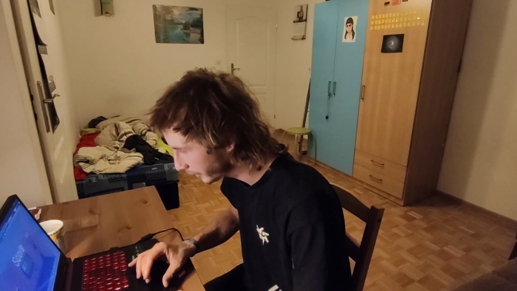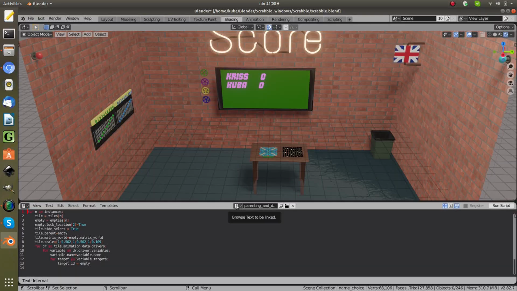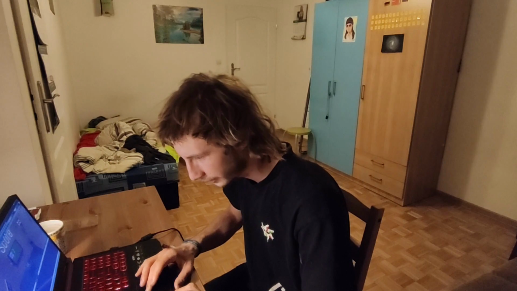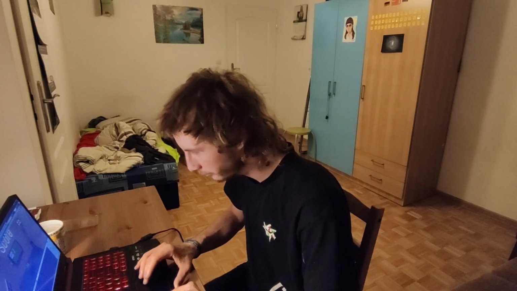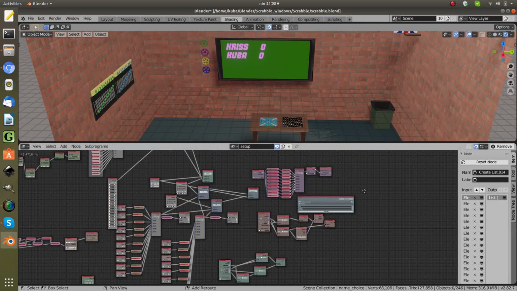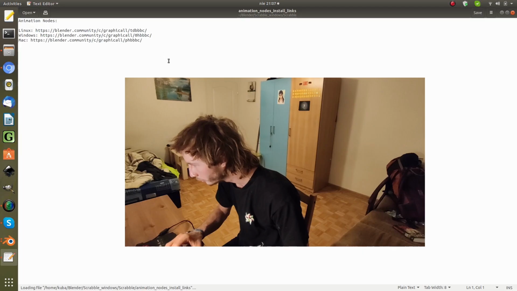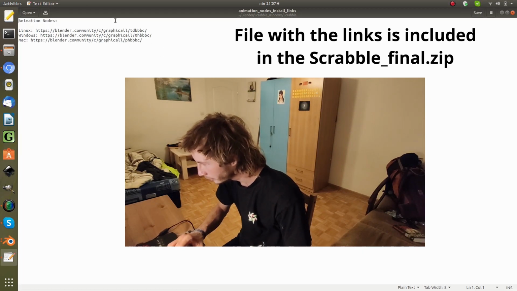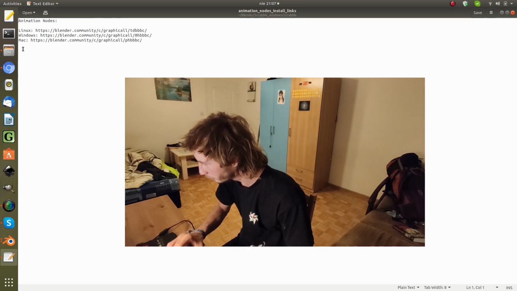A few of the things that are going on here are actually scripted, like here and here, for example. Most of the stuff is actually happening through this animation node, kind of more graphical way of programming. And here we have just the links for the right version of the animation nodes for Linux, Windows and Mac.